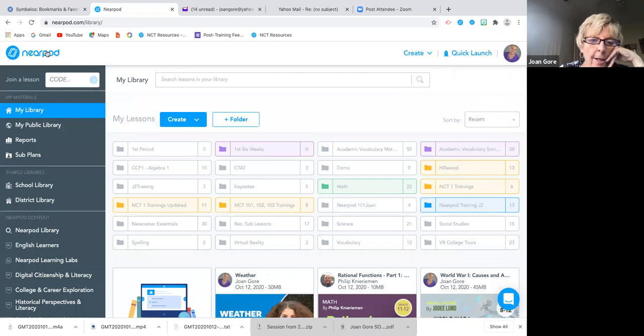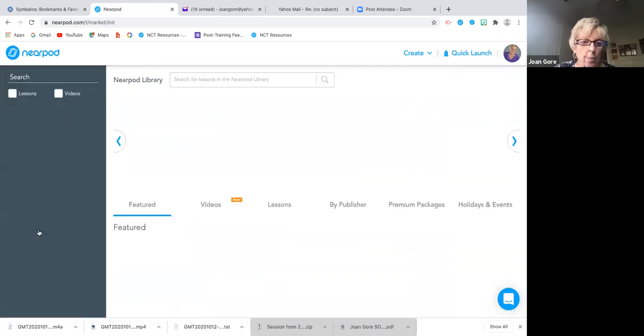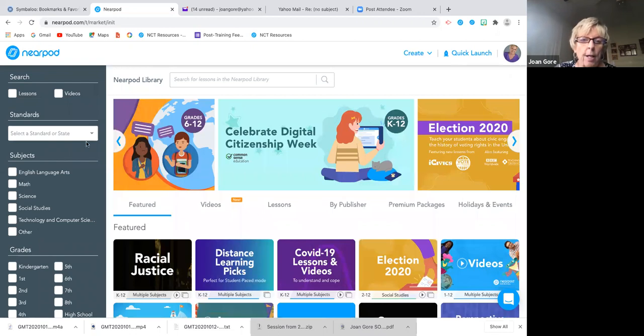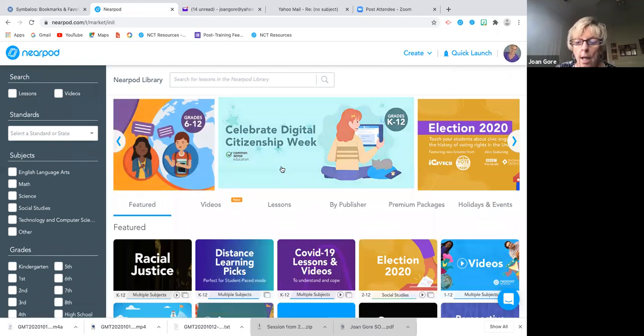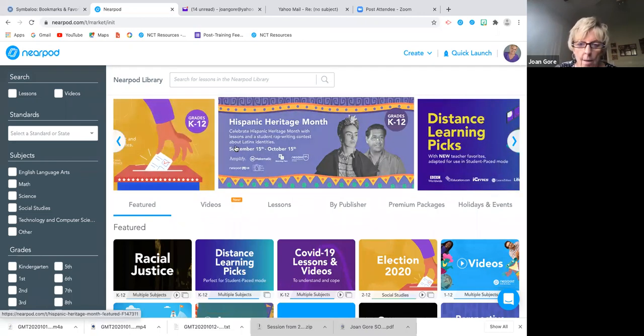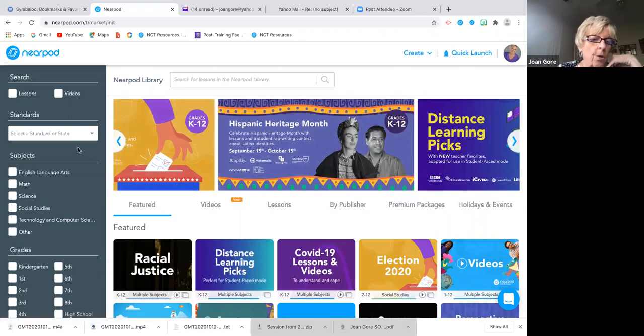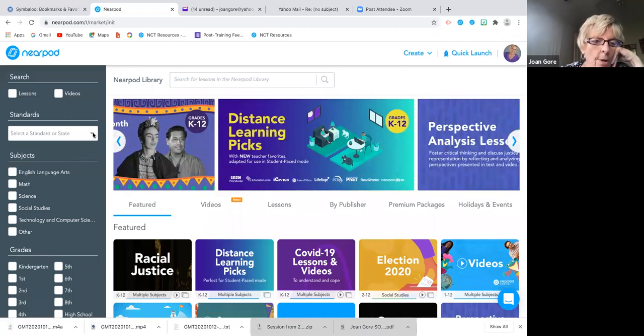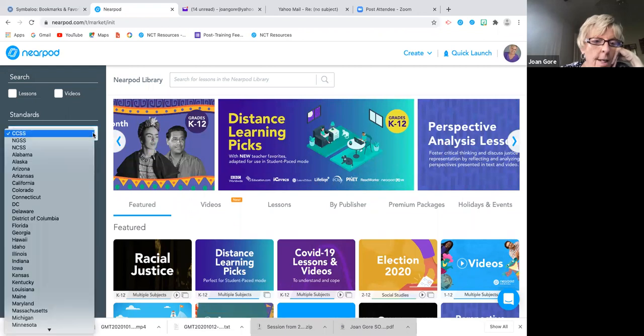my library. But your new best friend is the Nearpod library. So over on the left-hand side, click on Nearpod library. And here's where you see all the lessons and videos are. But you don't have time to look at all of them and such. So we have filters. One of the main ones at the top here is select a state standard.